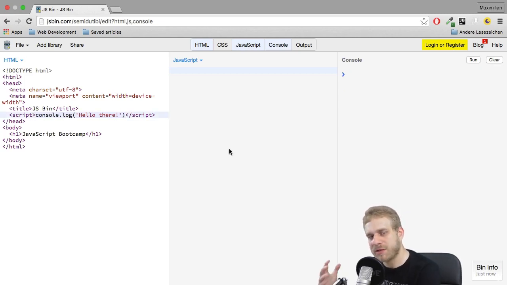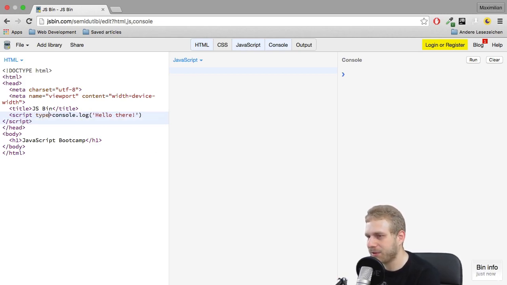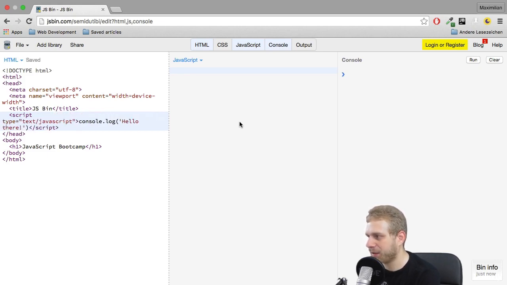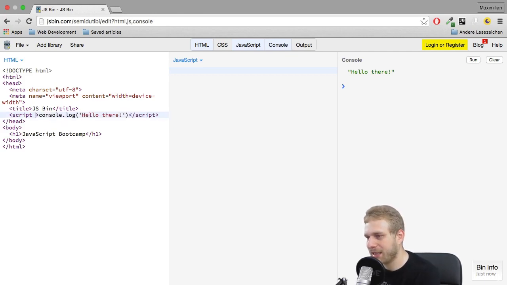Now, the script tag also has some attributes you can specify. For example, the type attribute. I can set this type here to text/javascript. And if I click run, what will happen? I still see hello there. Because this is an optional attribute I can pass to specify that this is indeed JavaScript code, but I may also leave it out, and indeed you would leave it out typically. So there is no difference between both ways of executing this code.